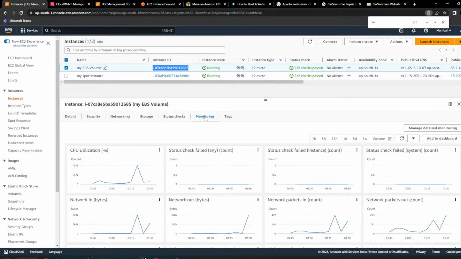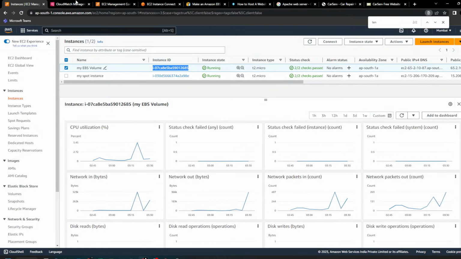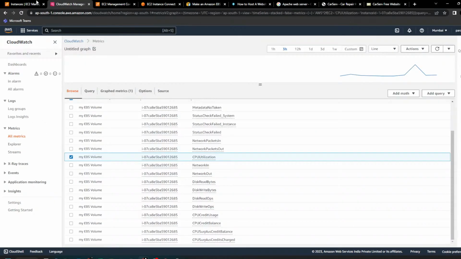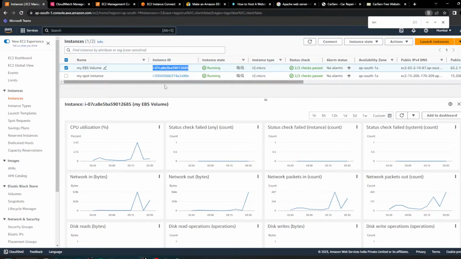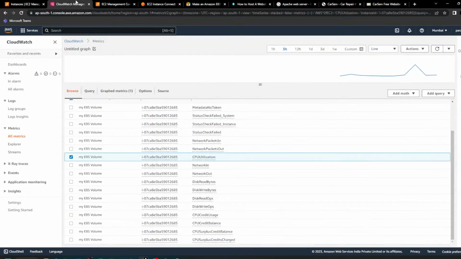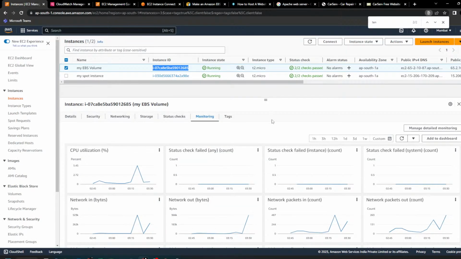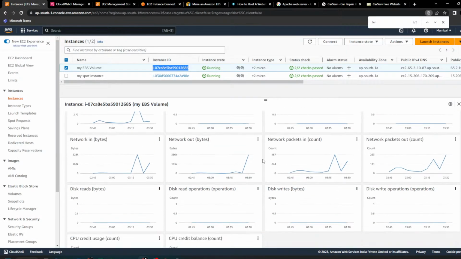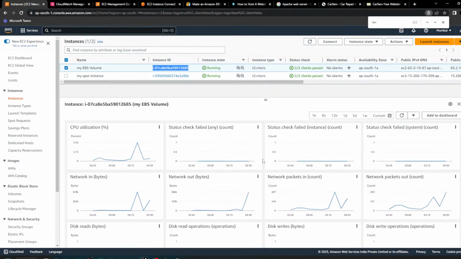Again, the monitoring tab is a feature, but all these metrics, all these graphs are stored in CloudWatch. Always remember, it is not stored in the EC2 machine, or in the EC2 tab. These metrics, this monitoring, are stored in CloudWatch, and we are just pulling them here. It is just showing the information directly, pulling from CloudWatch.